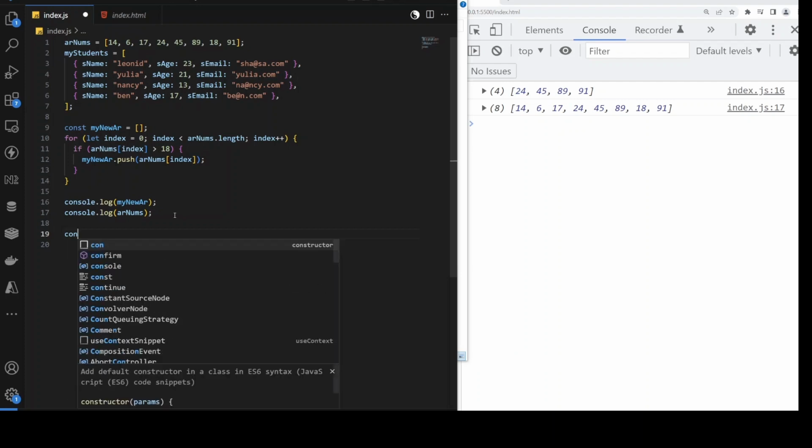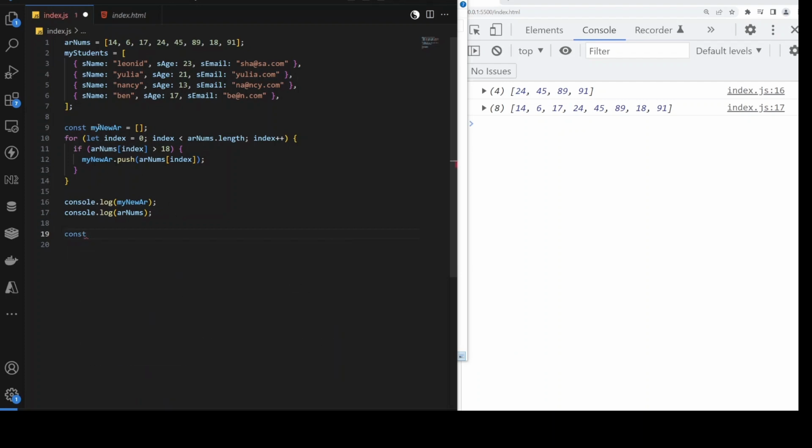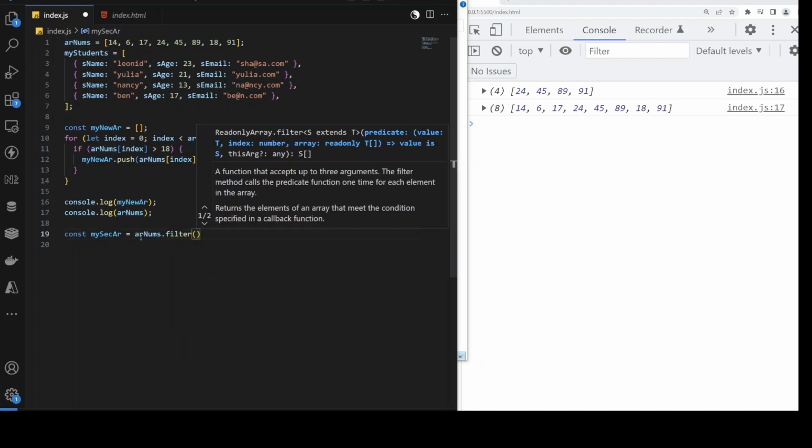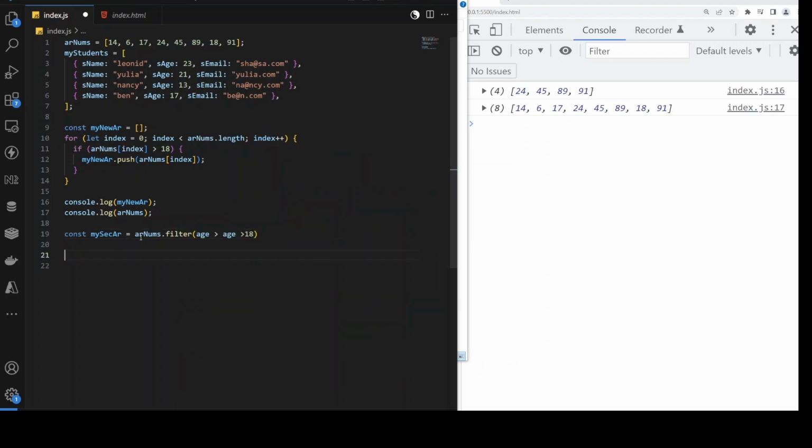So I will start the same as before. I will create a new array. I will go to the old array, and now I will do filter. I will give any name I want, in this case age, to the item that I want to check. And if the item is greater than 18, this is all the code. Very short, as you can see, one row instead of 5.